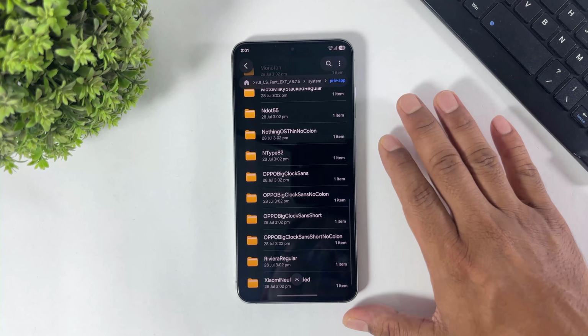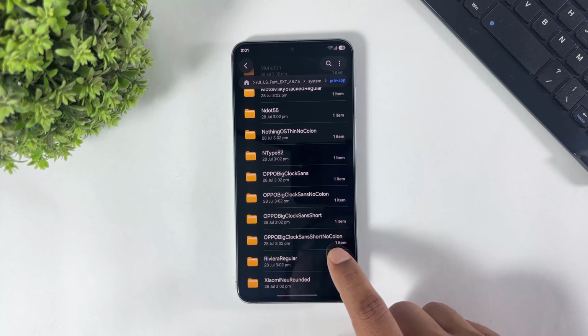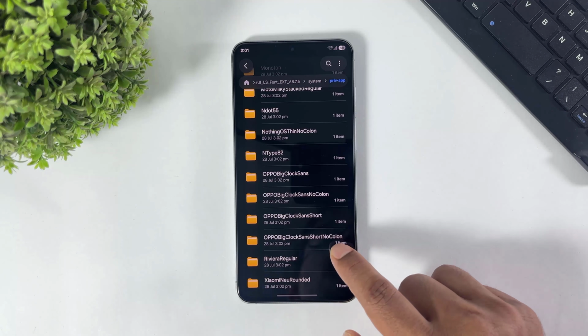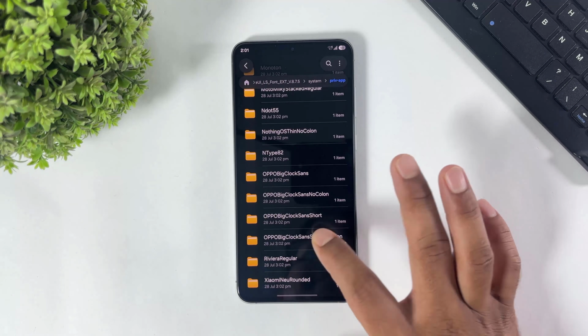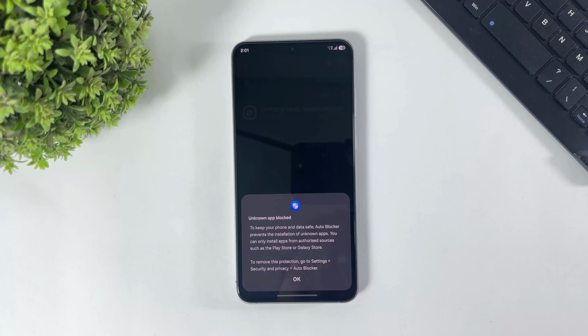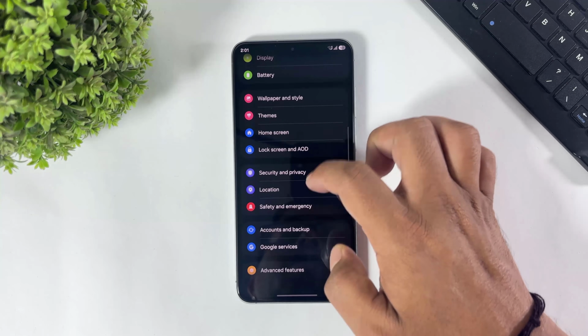Simply scroll and find Oppo Big Clock Sans Short No Colon. This font, remember: Oppo Big Clock Sans Short No Colon. Simply tap and install this clock font. Okay, look at this. For now, this clock font is blocked. Simply tap OK, go to settings and disable app blocker.